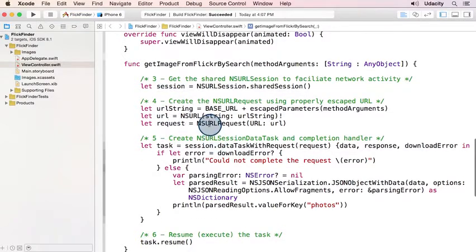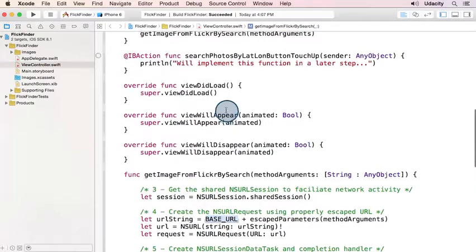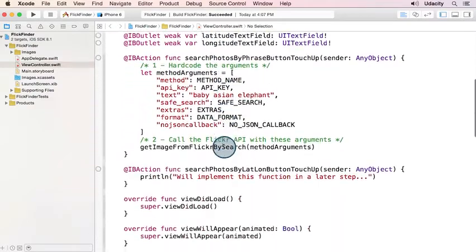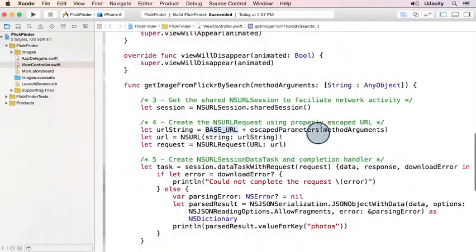Next, I need to init an NSURL request, and to do that, I start by concatenating the base URL, and this is declared up here. Let me go up to the top and show you my constants. Here's the base URL. This is always part of any method call to Flickr, so this never changes. And then we have our method name, and these are the other parameters that I'm passing. Make sure you pass this extra URL_m. We'll need that later.